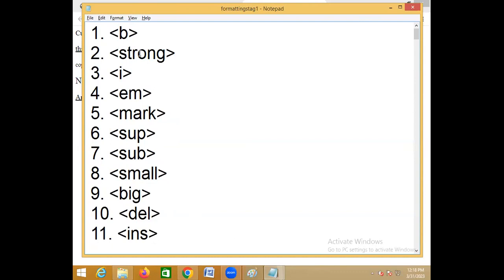Same, but context wise, these both are different. Italic and one more is emphasize. Important things you do with what? Emphasize. And if you want to italic the text, then go for I. There is a mark. Mark is highlighting.